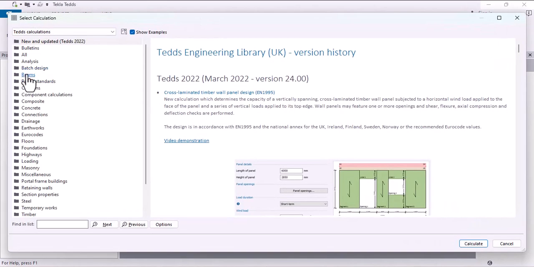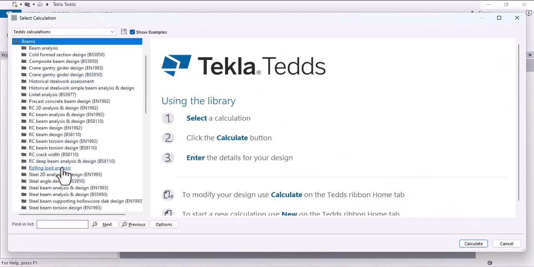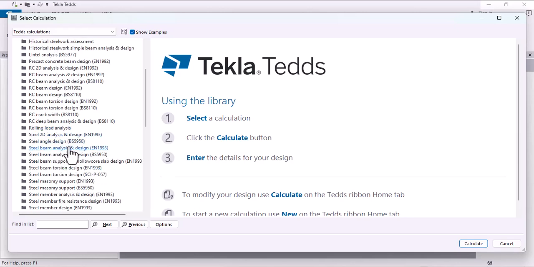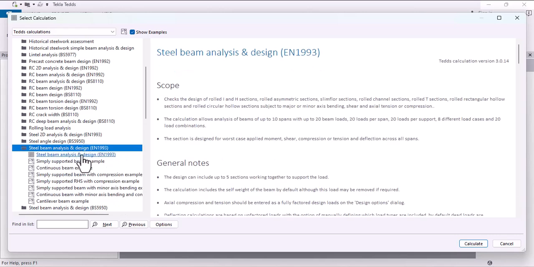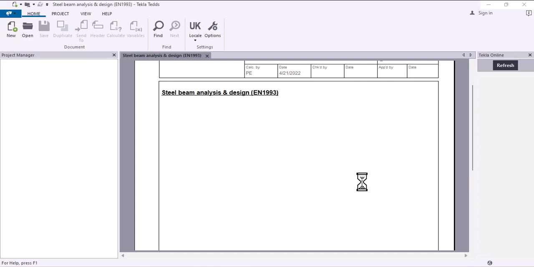Then you go to your beams, that's steel beams. You choose steel beam analysis and design, EN 1993, because we're using Eurocode. If you are using BS code, this is your BS code, another code. So I'm using Eurocode. Go to steel beam analysis and design, click on it and click calculate. The calculation sheet will open with a dialog box.